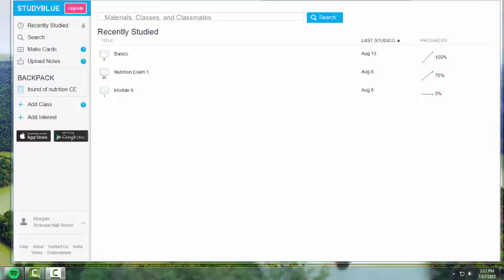StudyBlue is basically a really fancy flashcard and quiz studio. You can create your own decks. You can search for decks that other people have made, and you can upload your own notes, and you can share those. People can search for your information. So if you as a teacher come up with a deck or a quiz, then you give the specific title, your students search for it, and they take it, and then they can give you their results.